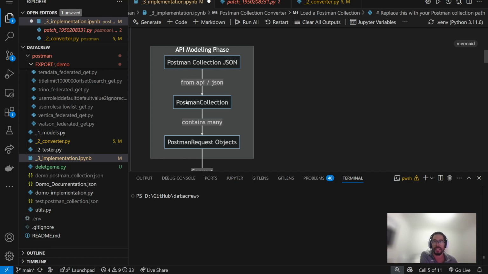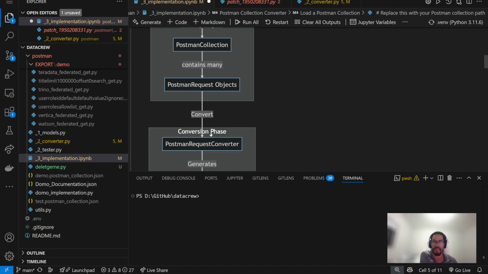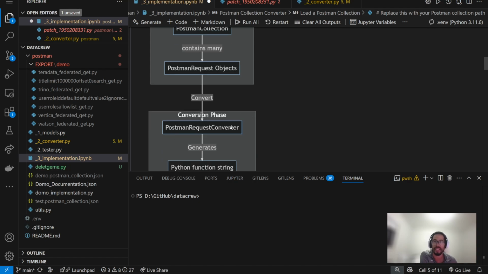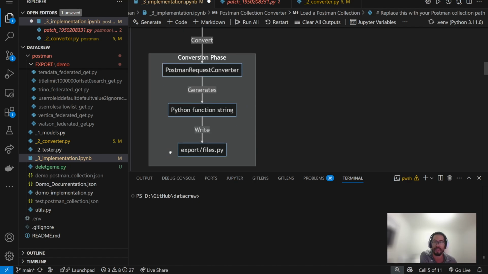The collection, there's one collection. Each collection has many Postman request objects. Those Postman request objects get converted in the conversion phase to Postman request converters, and each of these can generate the Python function string, which we then write to disk. That's what we went over.